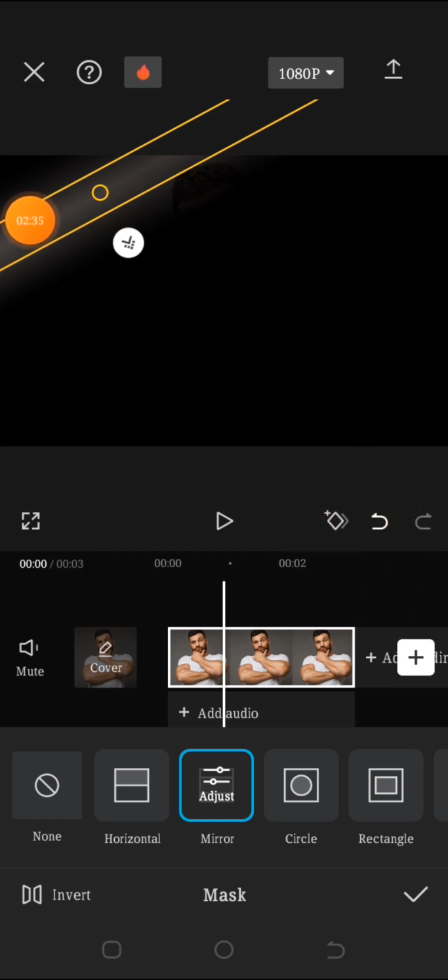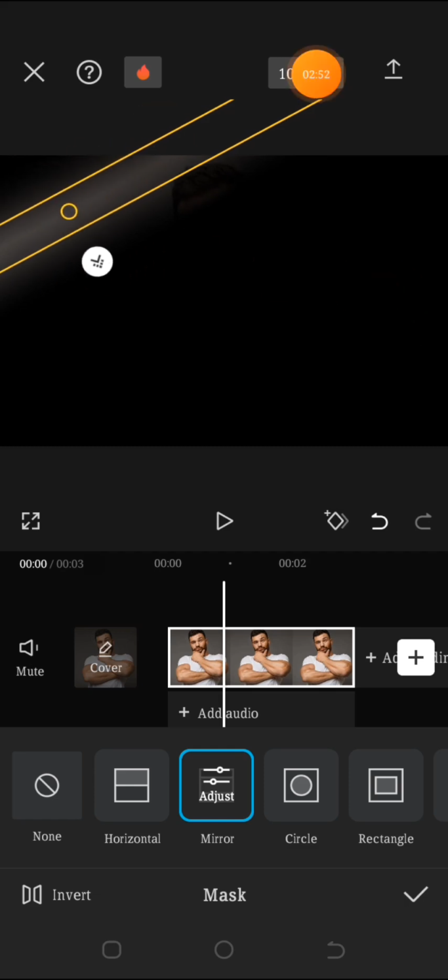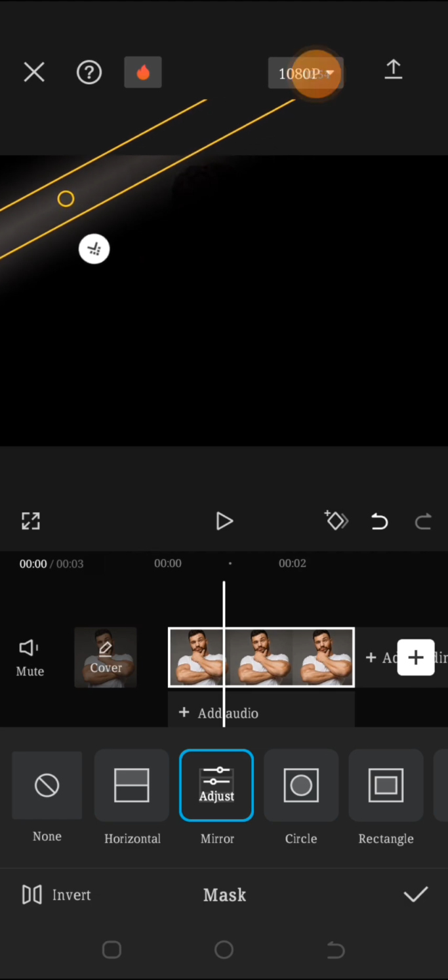I want my mask animation to move from this portion of my video to this portion, so it's moving in this direction. It can be in any direction, it can be from up to down. I just want it to be in this direction. Now you position it at the proper point here. Somewhere like this should be okay.